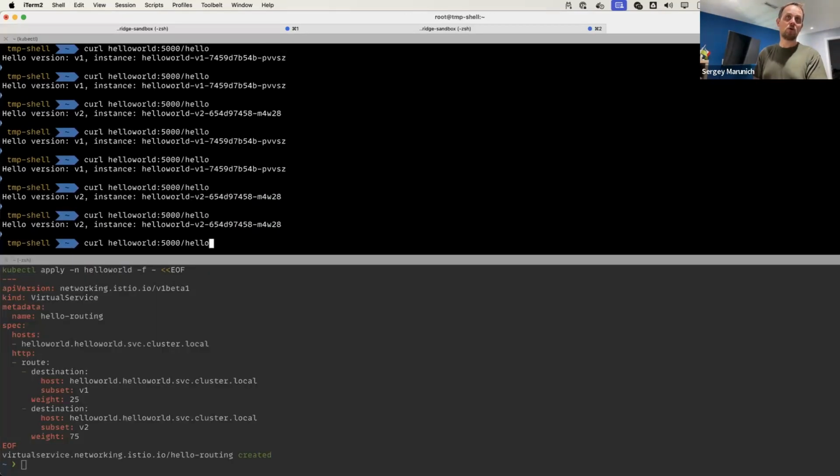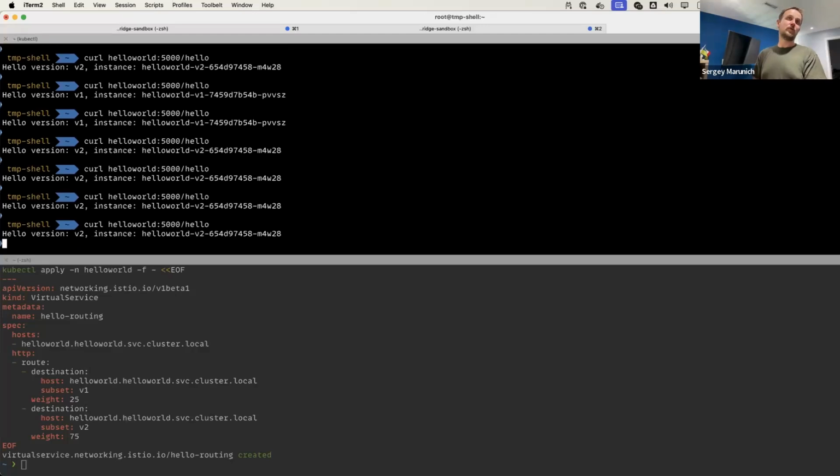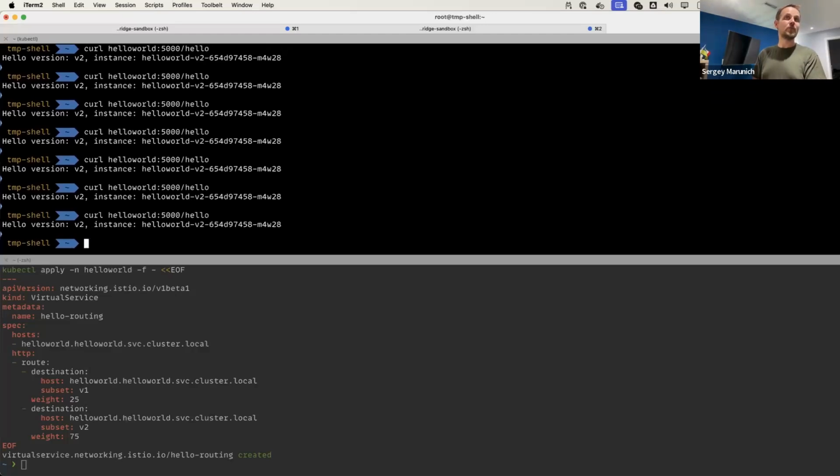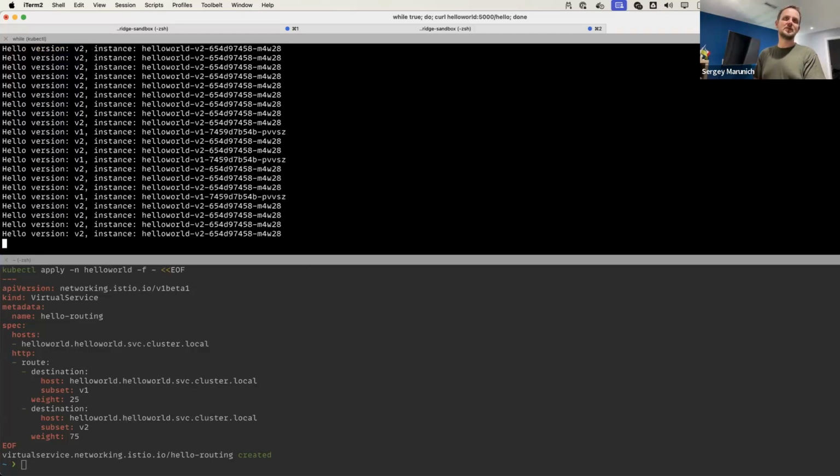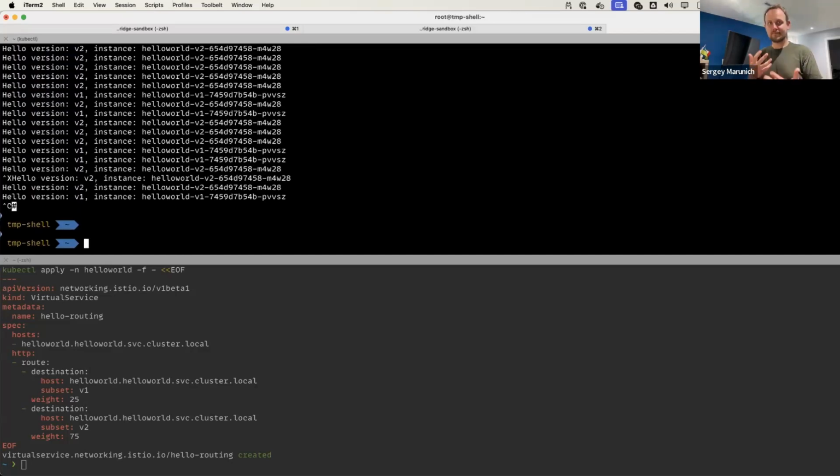As we apply this and then go curl, you'll figure out the majority of those will be v1 right now, and just a fraction of those will be v2. You can see the v2s are coming. So that's already sufficient for me to enable canary-based rollouts.